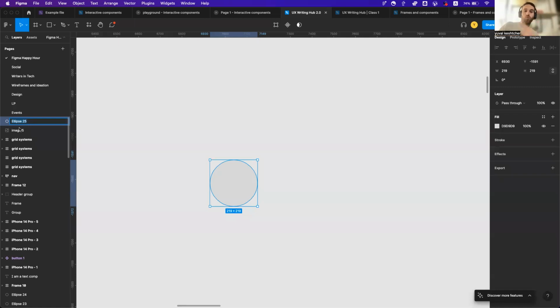A frame, a group, a shape, and even a component.